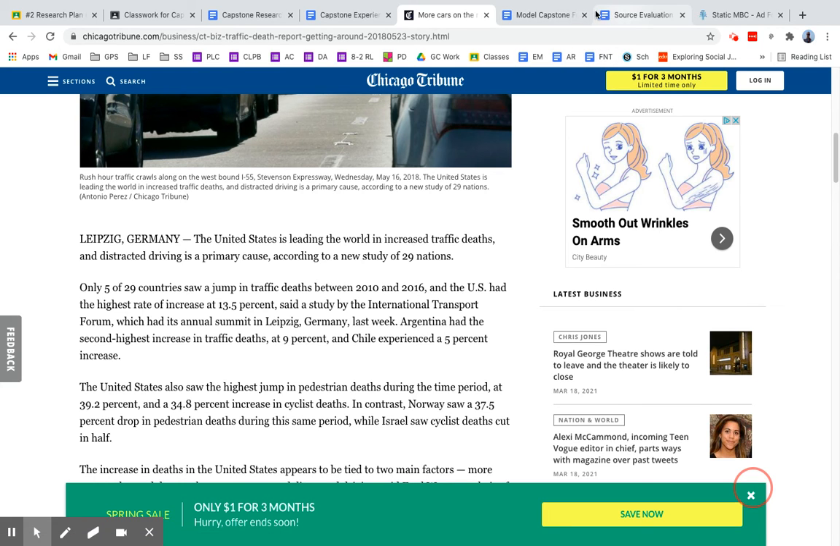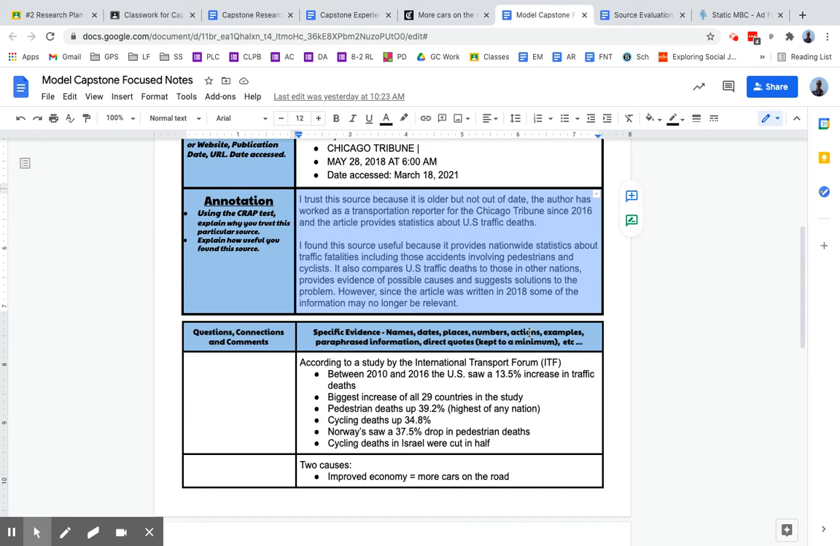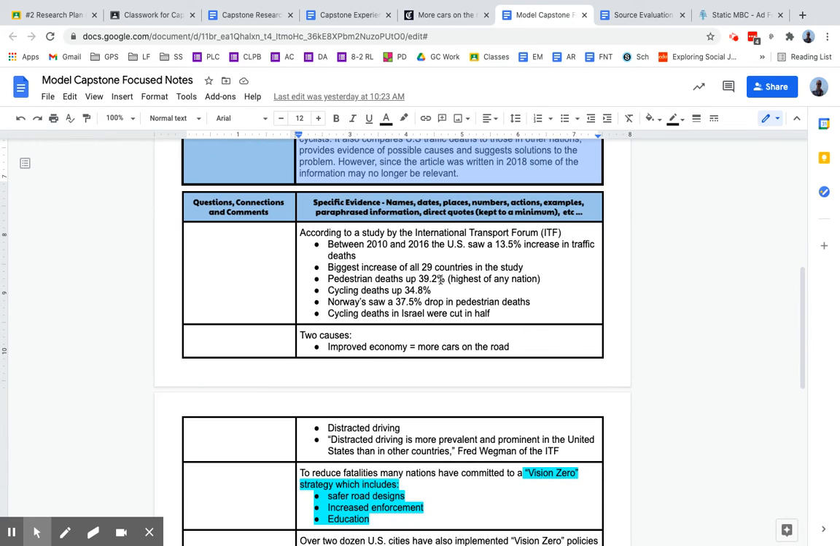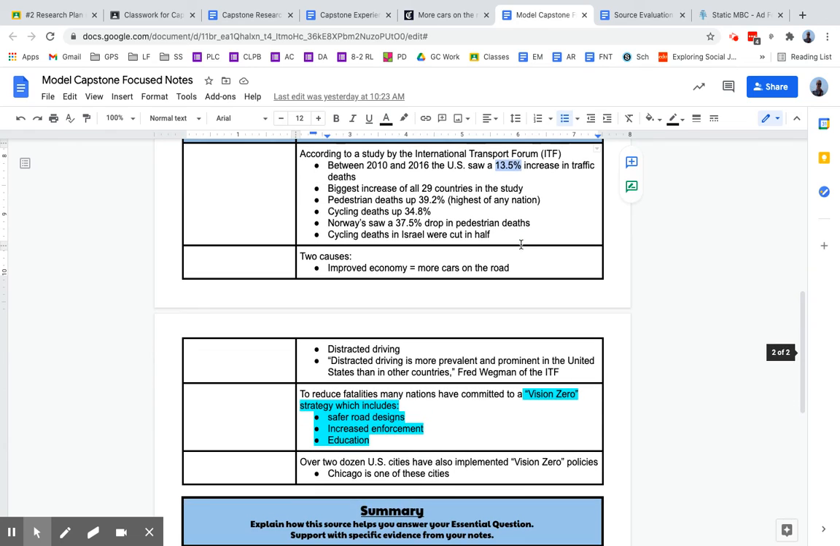After you've done that, and after you've closely read the source, it's now time to gather evidence. Again, keep in mind your research questions. And you'll notice that I gather very specific information. I include dates. I include statistics. I include names of places. I included direct quotes from experts. This man here was part of a study of traffic fatalities.